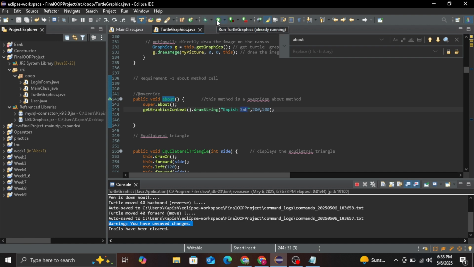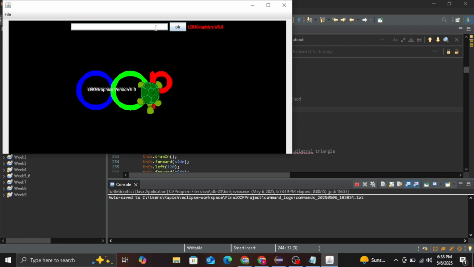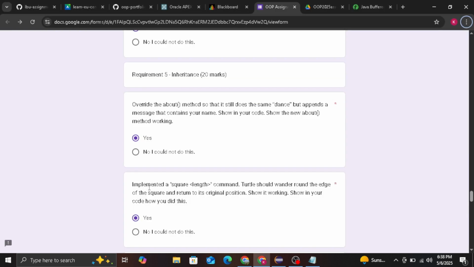So let's run it, simply run it. About. It simply shows the OOP animation, and if you write about again, it shows my name in the override, Kapisha, and then again the OOP, as it overrides it. So yes, my requirement is fulfilled for this part.